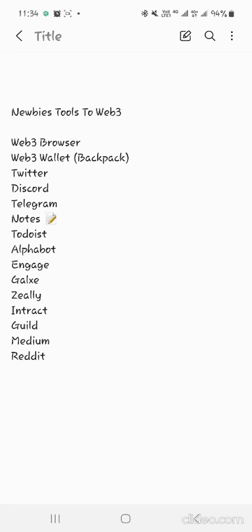Then Notes. This is where you'll be writing things down. It is not where you write your wallet details. You're not going to write your private key down here. Nope. You don't write your recovery key here. No. What you want to write here are things like website links, referral codes, referral links, or any other thing you don't want to forget. So this is what you want to use your Notes for.